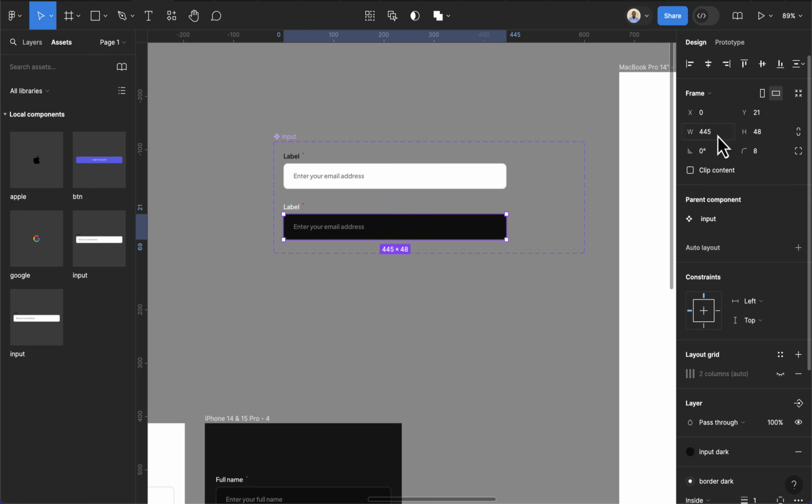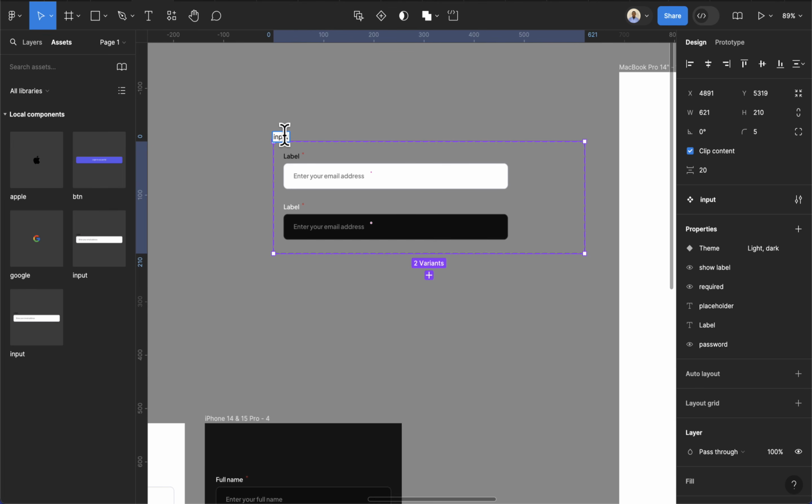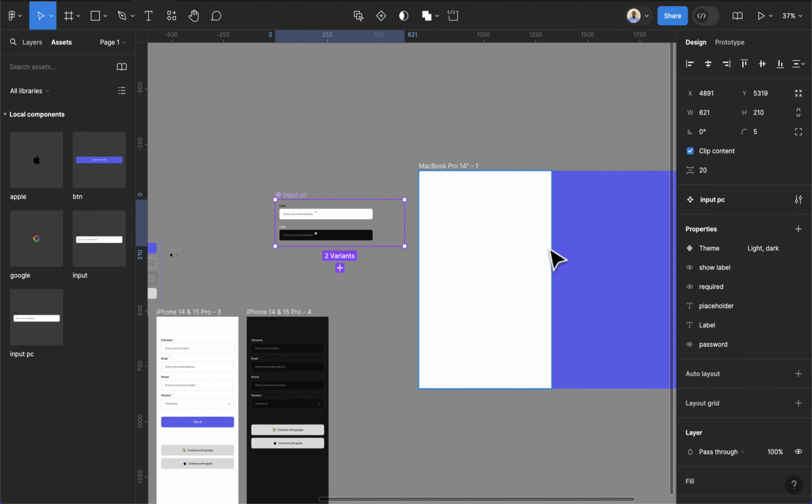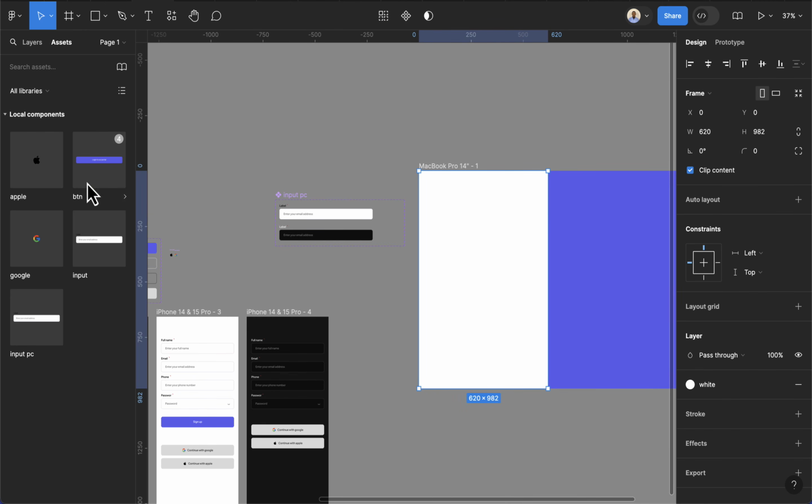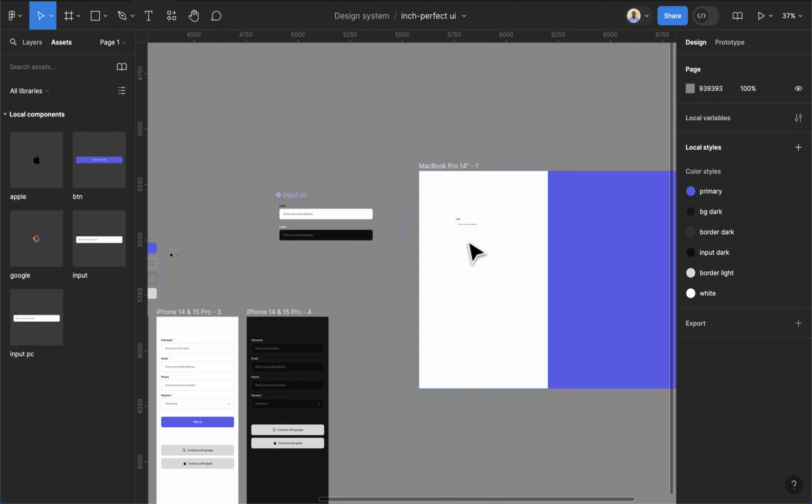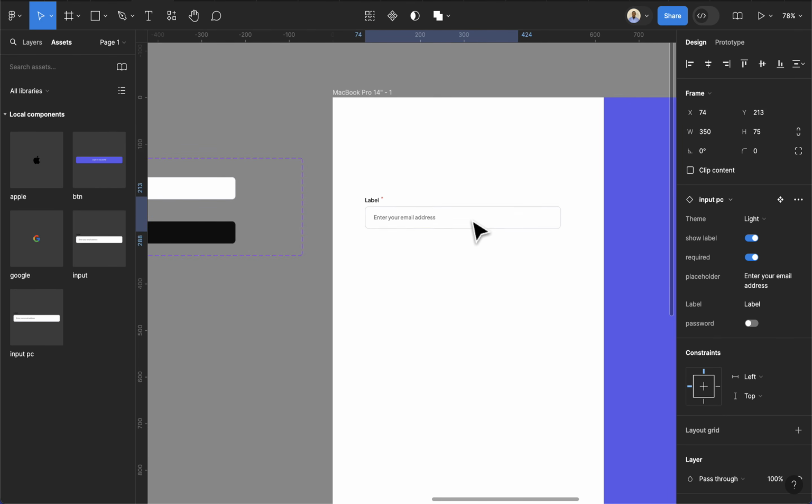So here, let's make this an even number. That's going to balance. So instead of just input, I'm just going to set this to input PC, like this. Now I should be able to adjust this. Let me drag the input PC here and then drop this item here. Now let's drag this and then drop this somewhere here.